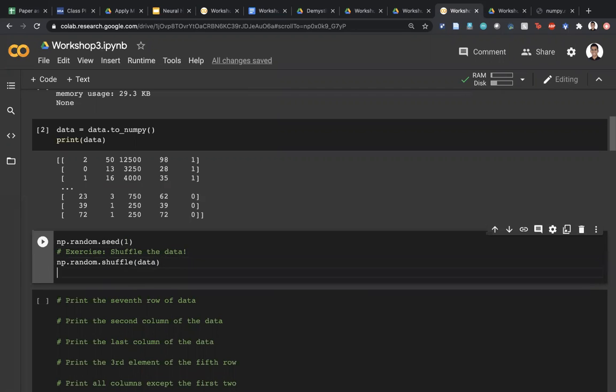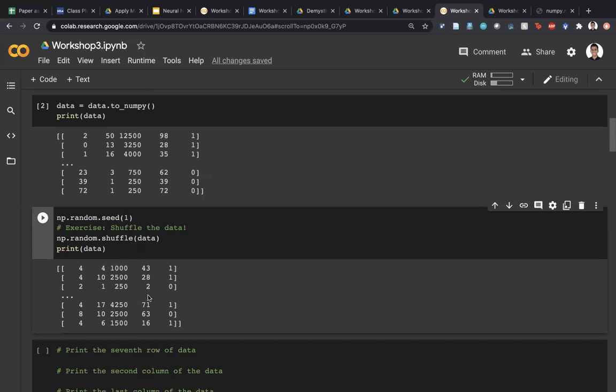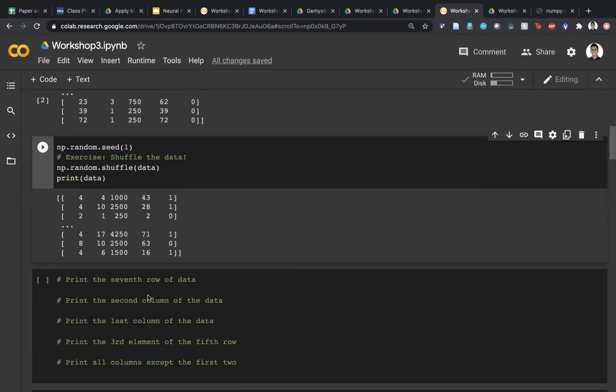So let's do this and print the data once again. If you notice here, the last column is still whether or not a person donated blood, but you also have the rows in a different order. For example, here the first row was 250, 12, 598. Here it's 4,043. So the rows are clearly in a different order.